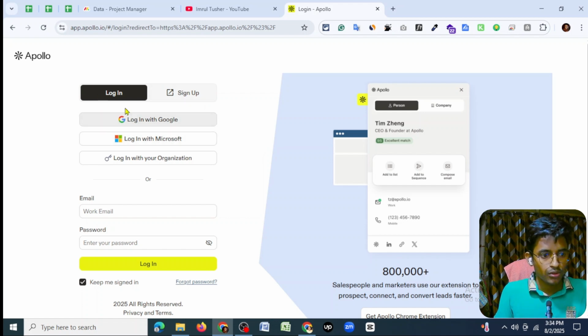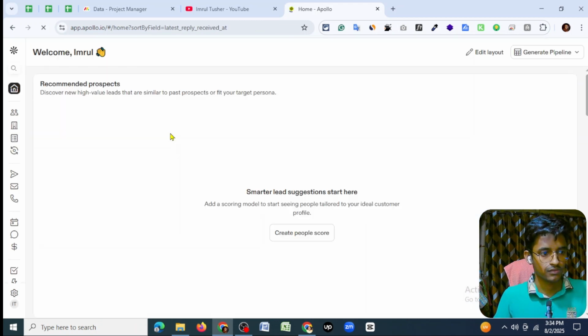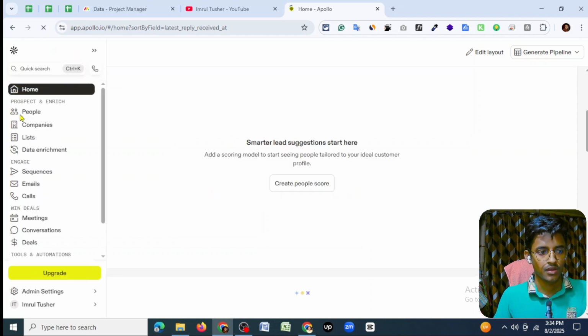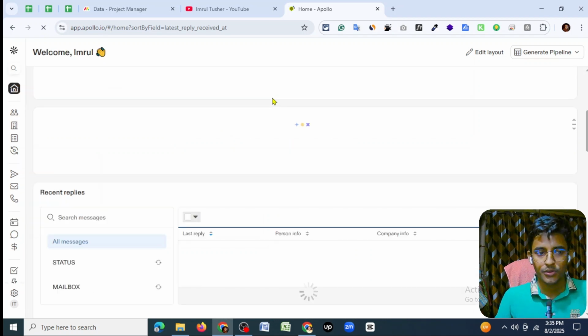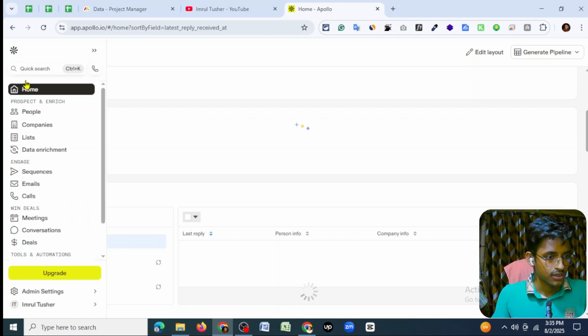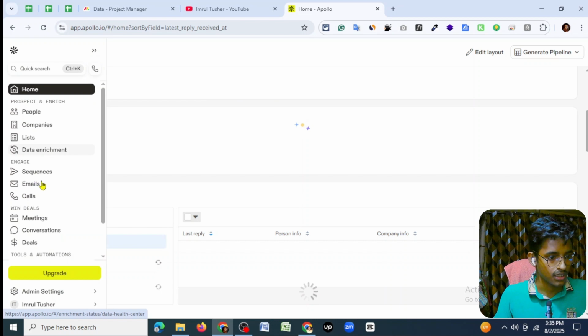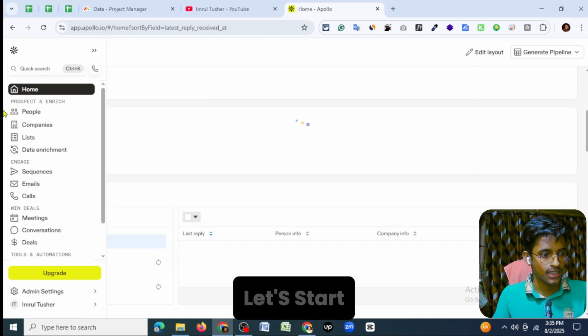Now we are in the Apollo interface. Click login with Google. As you can see, we are already logged in. This is the interface you will see, though it can be different. In the left sidebar, you will see a lot of options. Search, as you can see when you hover your mouse, and the home icon, and you will see a lot of things: people, company, list, data, sequence, email. Today I will look at two options: people and company. Let's start with people.